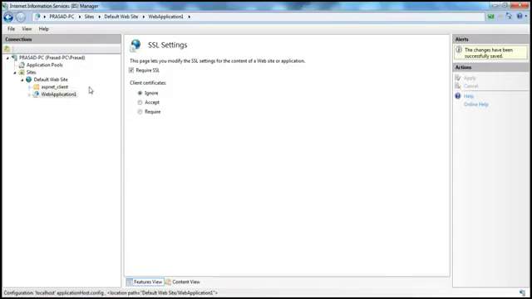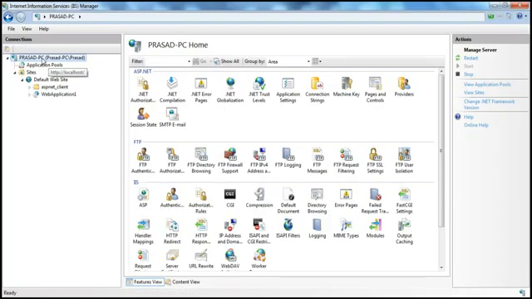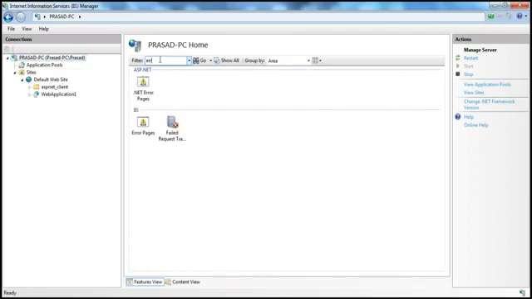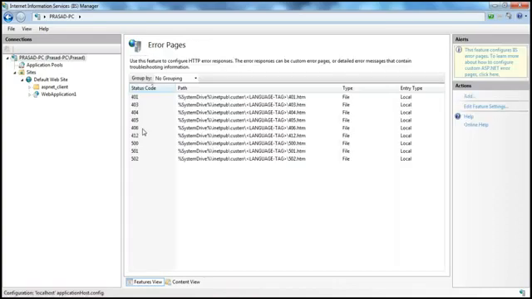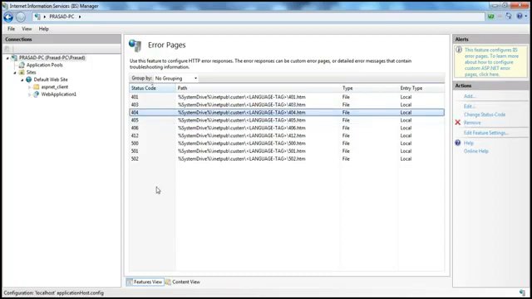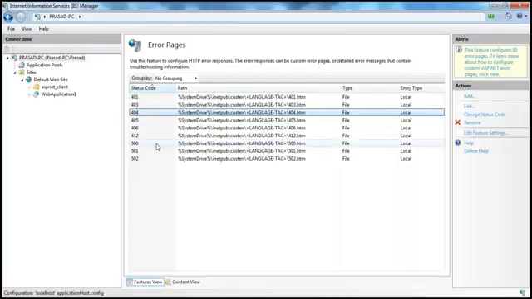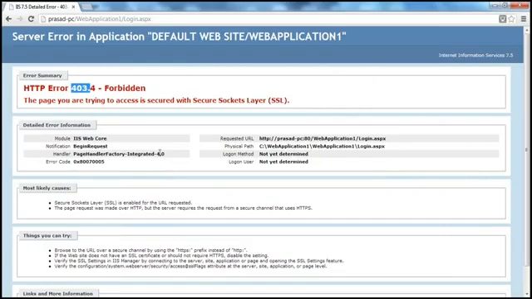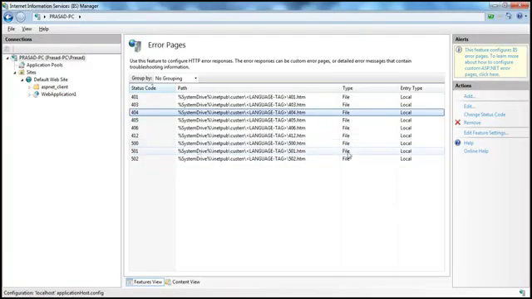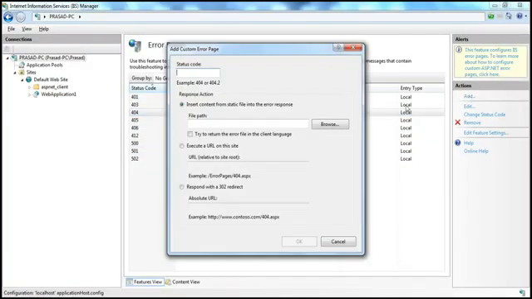Within IIS, I will select the server because I'm going to set that at the server level, and then I'm going to search for error pages. So within IIS, I have error pages. Double click that to open the feature, and I have 404, but what do we want? We want 403.4. So within IIS, we have 403 and 404 error status codes, but I want it for 403.4. So I'm going to add an error status code here.